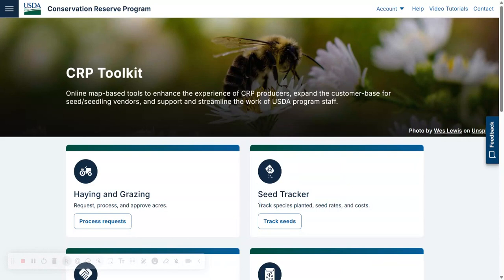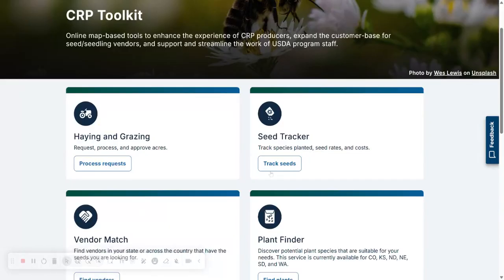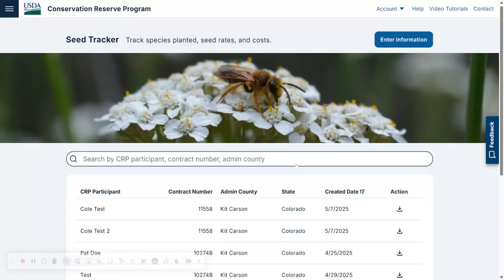You'll need the seed tags and receipts submitted by the producer before you start entering data using the seed tracker tool. From the USDA home landing page, select the Seed Tracker tool and press the blue Track Seeds button.